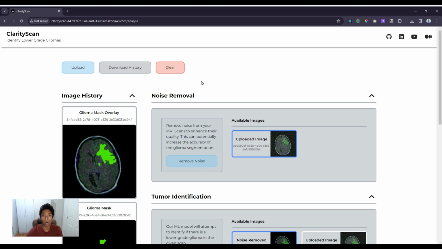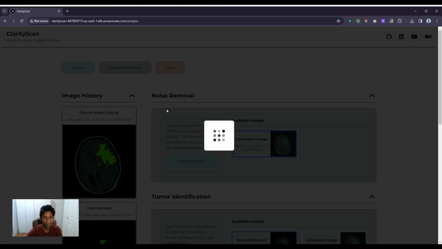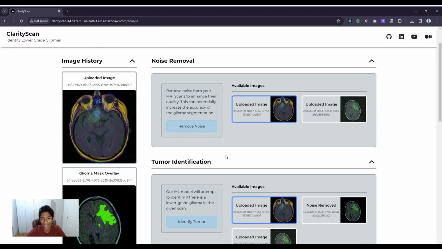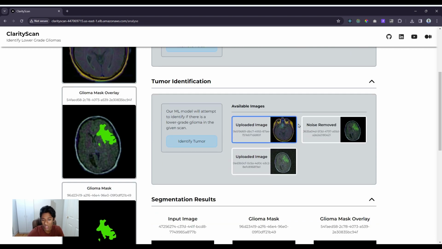We can also upload more if we have more MRI scans which we would like to diagnose. So let me go and upload one more. I'll upload this one. Okay, let's go ahead and continue with that. And let's just go straight to identifying the tumor. So I'm going to select the one which we just uploaded. Let's go ahead and identify a tumor in that one.